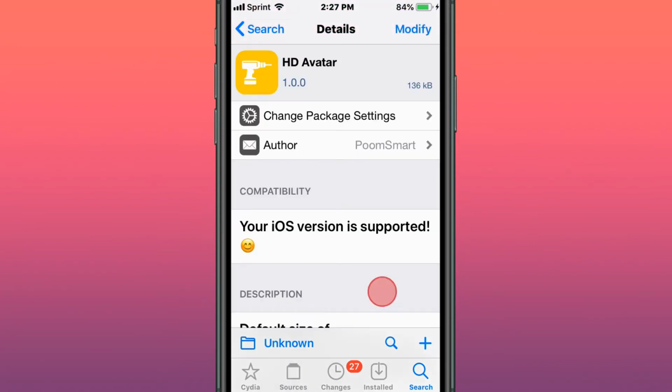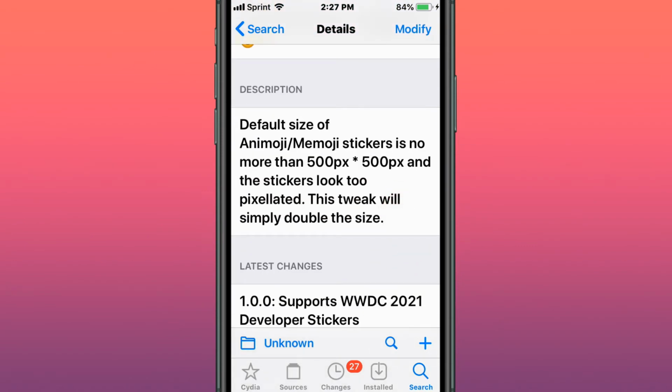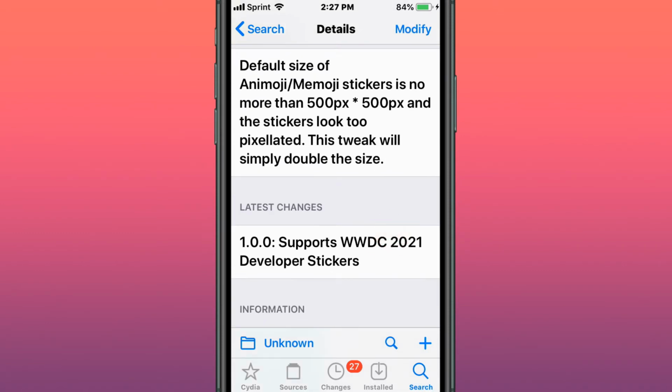alpha. This is called HD Avatar. The default size of an emoji or Memoji sticker is no more than 500 pixels by 500 pixels, and stickers look pixelated. This equals double the size.